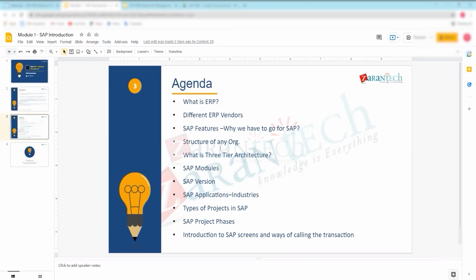They are just integrated with supply chain management and finance. But if we have HR, then sales and distribution, SD, SAP introduced all these modules in one software. That's why we are going for SAP. They do have, but not as per SAP. SAP has its own programming language, and we can customize our product as per our requirement.